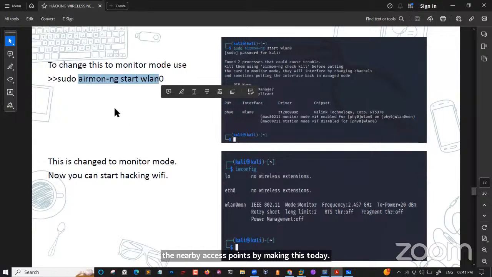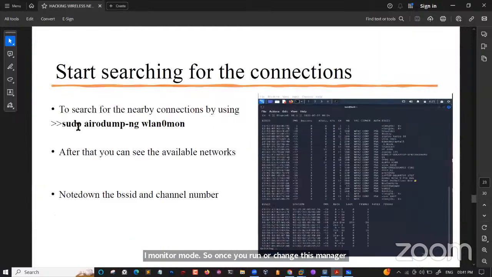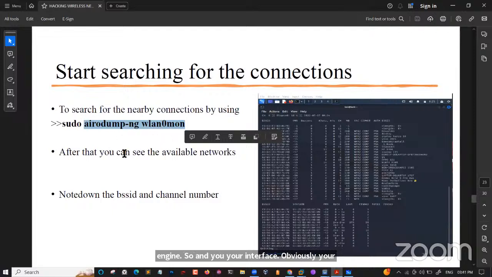Once you change from managed to monitor, go with airodump-ng to search the nearby connections and give your interface. Obviously your interface has changed to wlan0mon. After that, you can see the available networks. In that you can choose the network which you want to perform the attack on. So I choose this one.